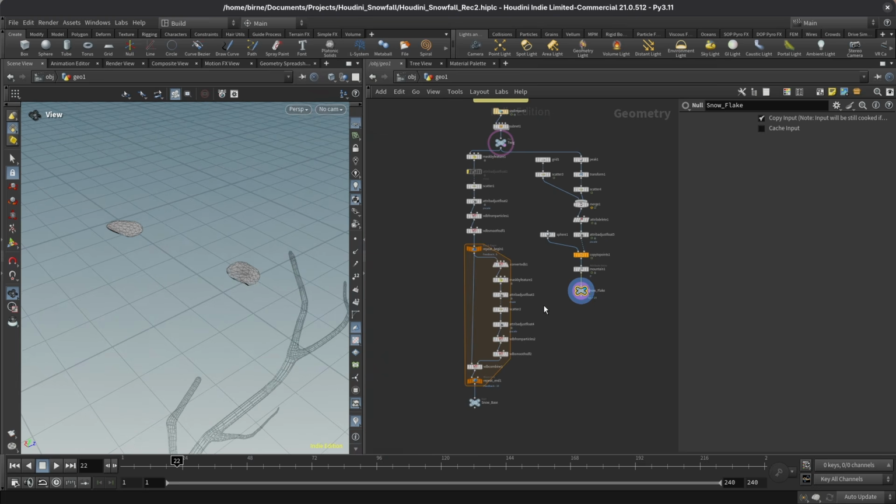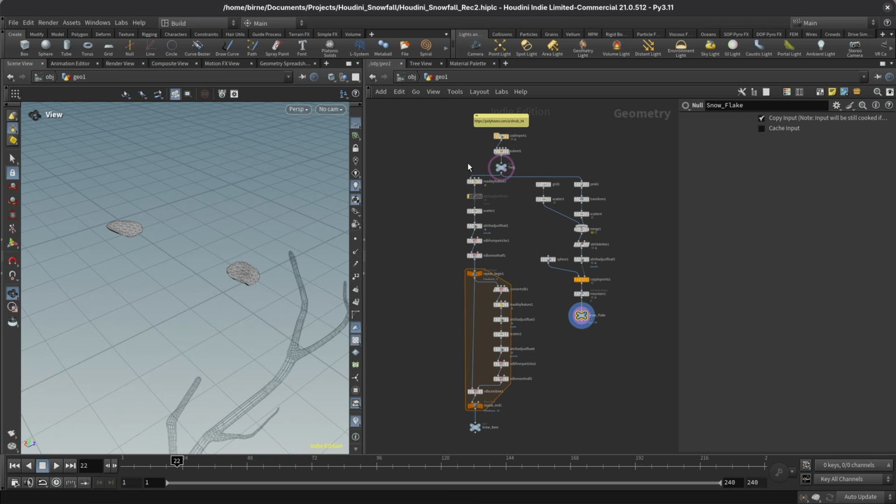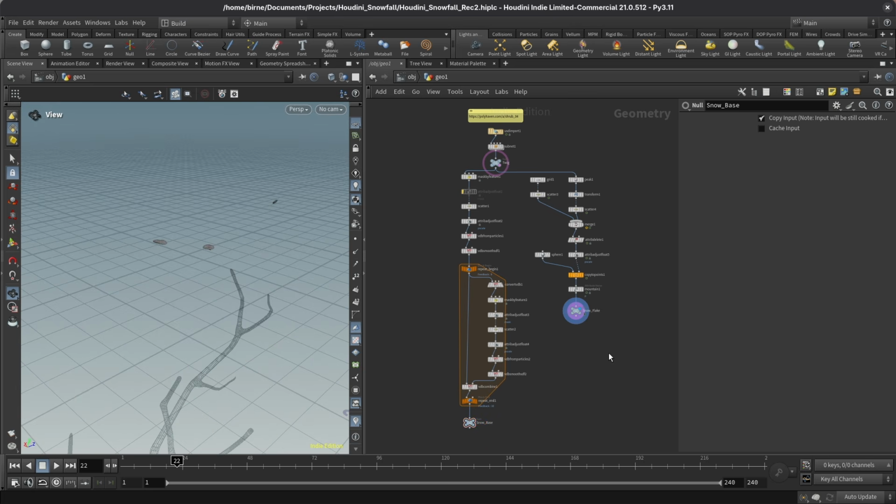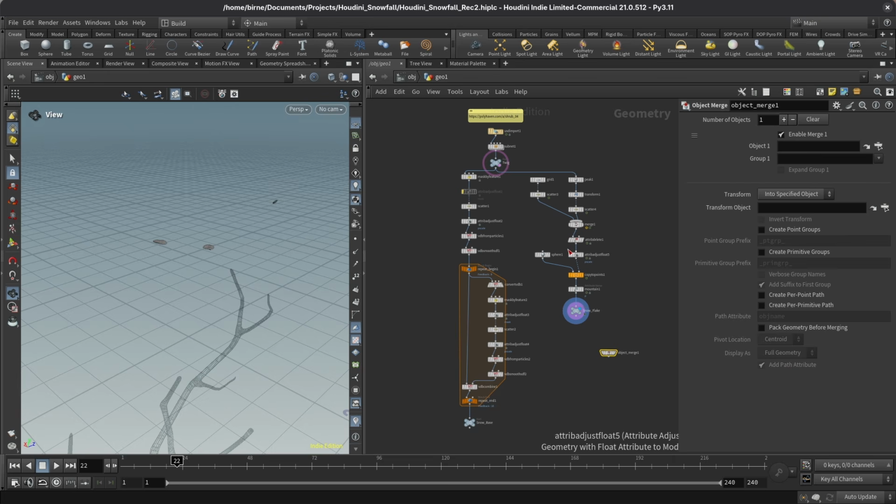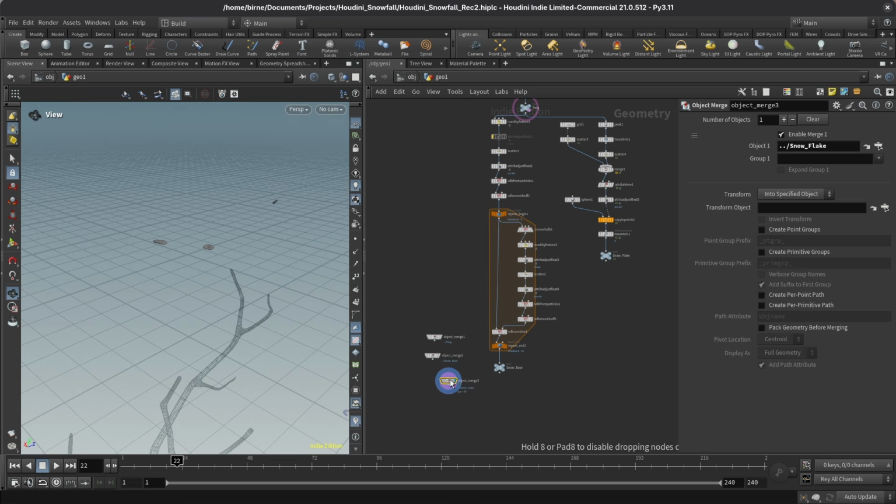Taking a high-level view at my null graph now, we have one reference null for our twig, we have another reference null for our snow base, and another reference null for our snowflakes. And for now, I want to create object merge nodes for each of them to keep the scene nice and clean. Let's create one for our twig by just dropping down an object merge node and grabbing our twig null and dragging it in here. And let's also create one for the snow base and one for the snowflakes, and these will come in handy later.